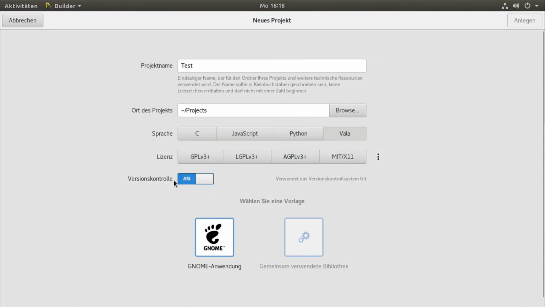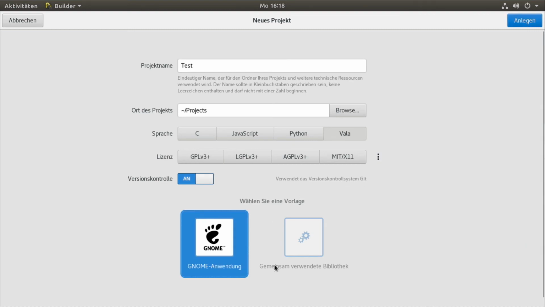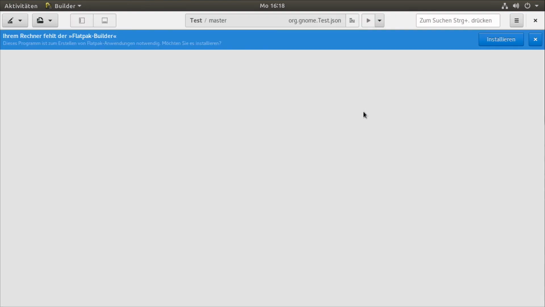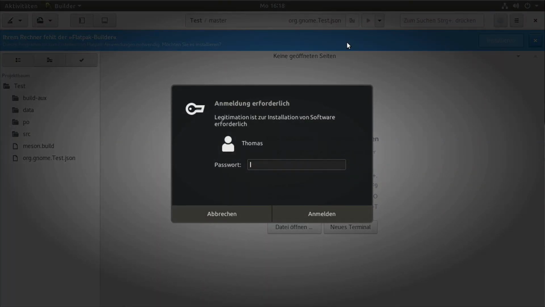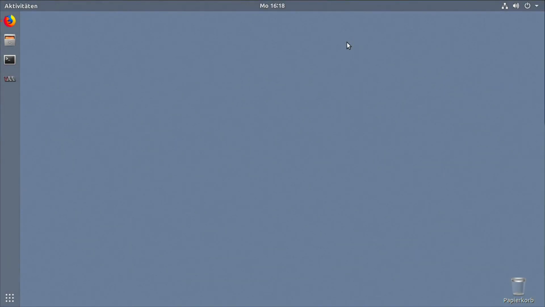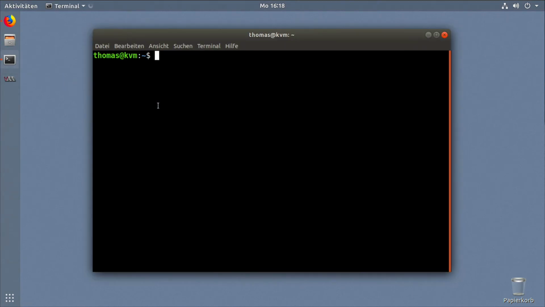But okay, so we do want version control, and it's using Git for that. We do want a GNOME application, and let's just try it. Create. Okay. Tells me that my computer doesn't have the program Flatpak Builder, but okay. Don't know what it did right there. It looked like it crashed to me. Okay, let's run it from the terminal and see where it crashes.